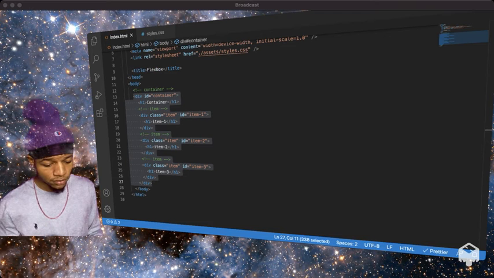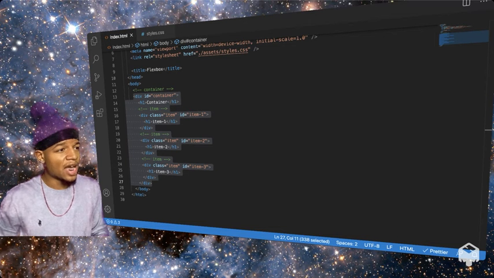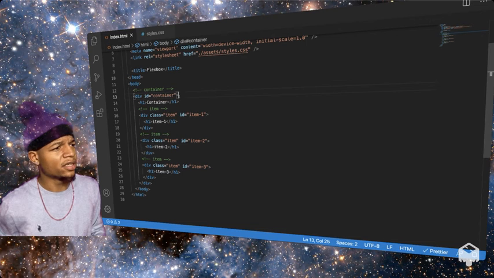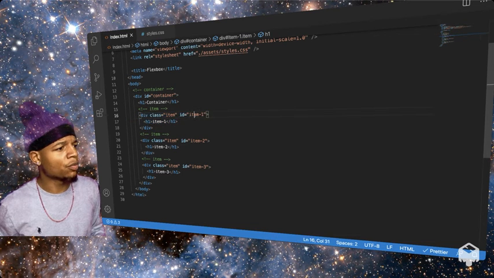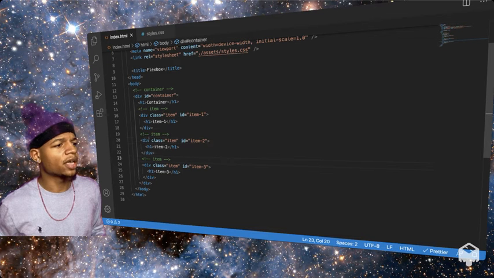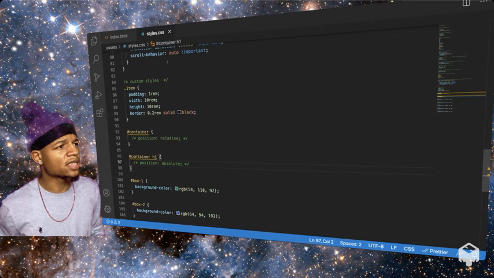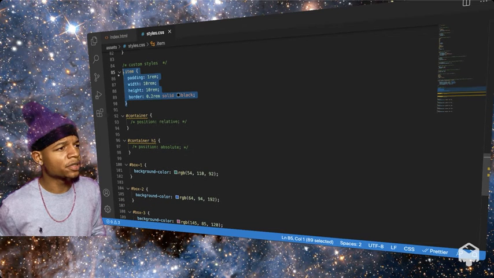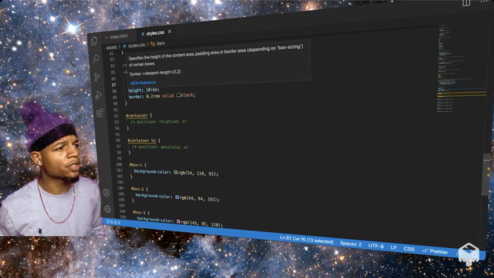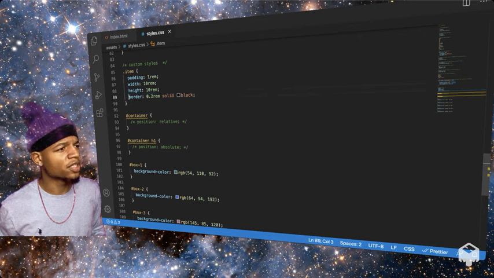Okay. So as you can see, I have my container here, that div container, and I got my 3 items right here, item 1, item 2, and item 3, and then I have the class item. Inside of the HTML or the CSS, you'll see that class item has a padding of 1 rem, has a width of 10 rem, a height of 10 rem, and then a border.